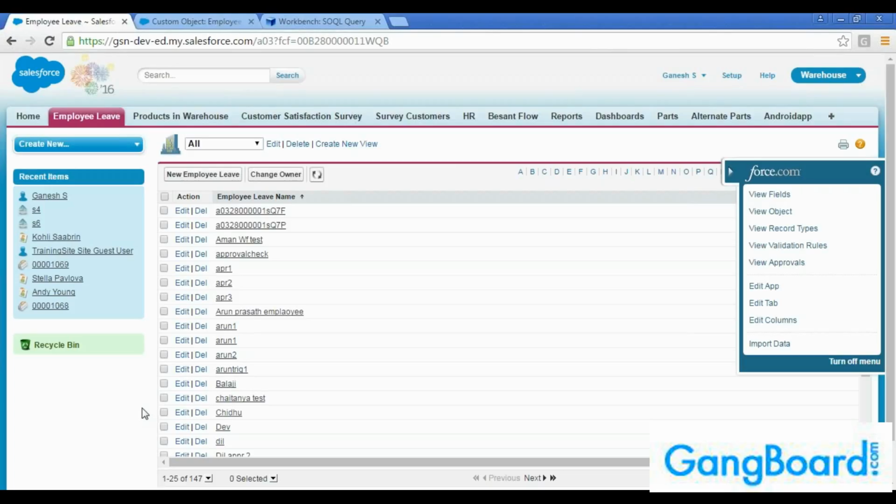So we will be declaring a list, initializing the list with these queried values, and passing the list to the page. Again, when we are designing the page, the same page components will come: page, form, page block section, page block table. For that page block table, we will be giving these list values.